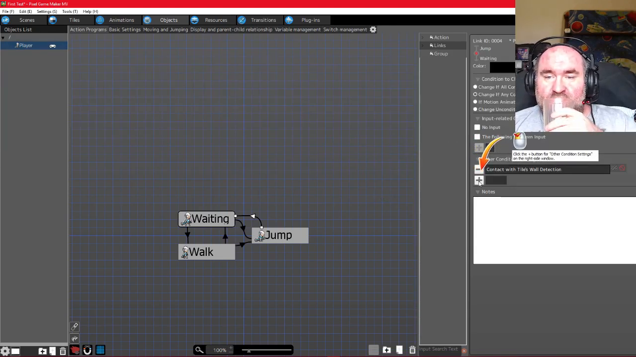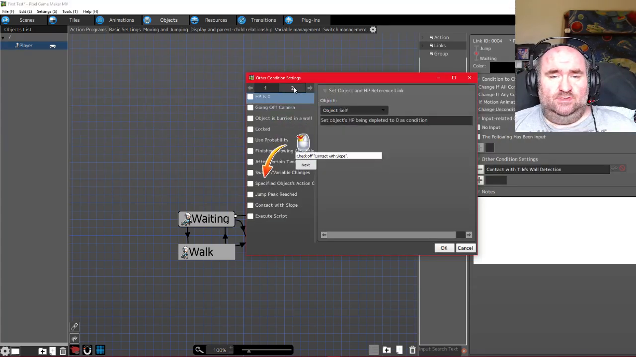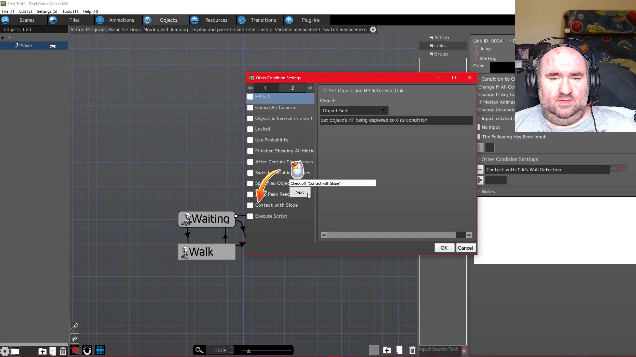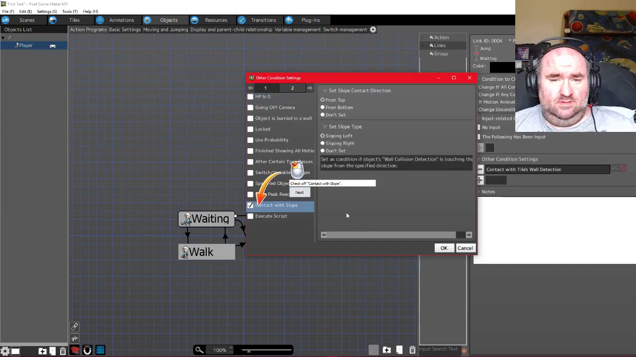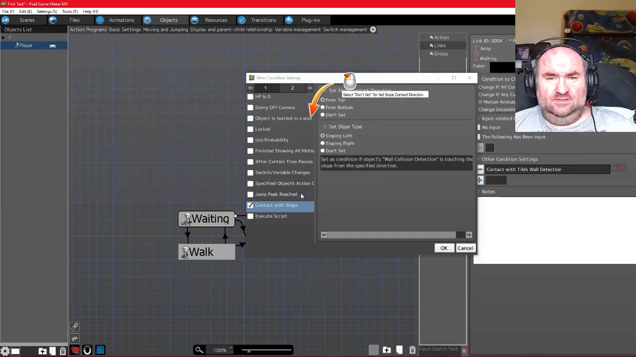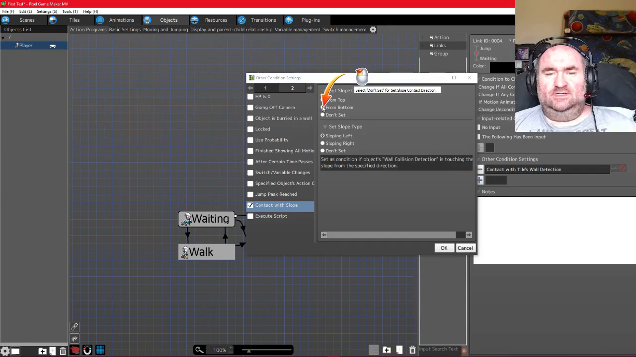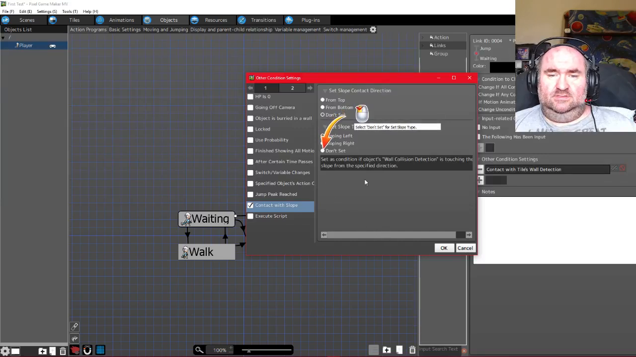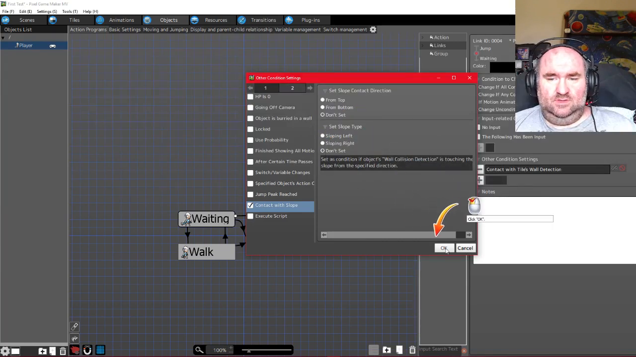Click this right here. Click the plus button for other condition settings on the right side of the window. Alright. Click page 2 and click off contact with slope. Check off. Oh, check off. Okay, gotcha. Check off. Select don't set for set slope contact direction. Don't set. Select don't set for set slope type. Don't set. Click OK.